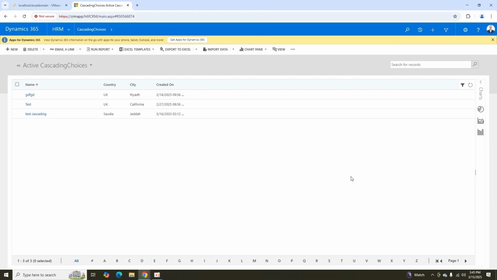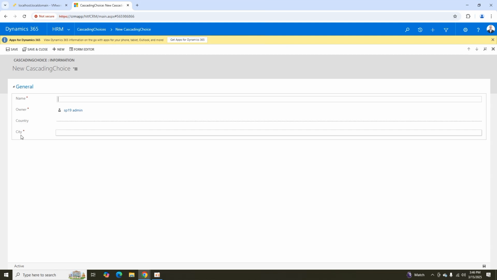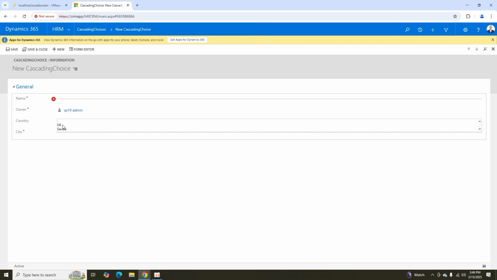Today we are going to see a very important video in which we are going to see how we can apply the cascading choice column. We have two choice columns that are here. Let me show you here. If I click on new, we have two choice columns, that is country and city. For example, in country I have two countries, that is UK and Saudi, and in cities I have multiple cities.